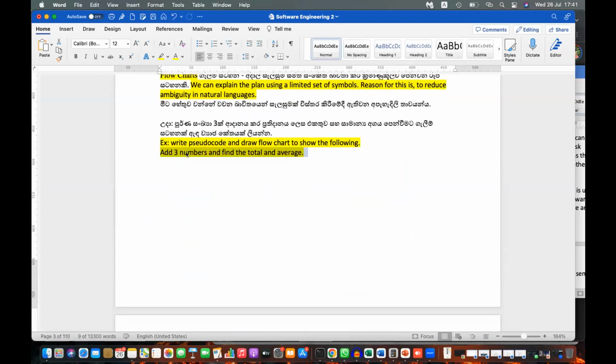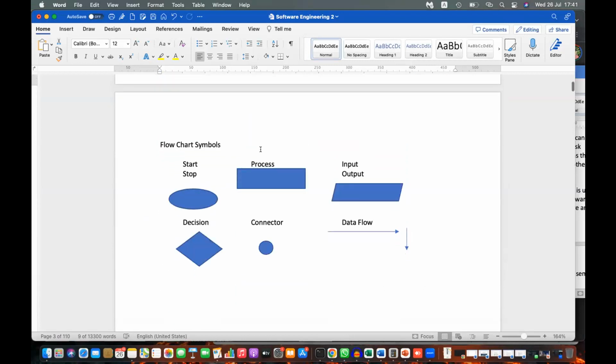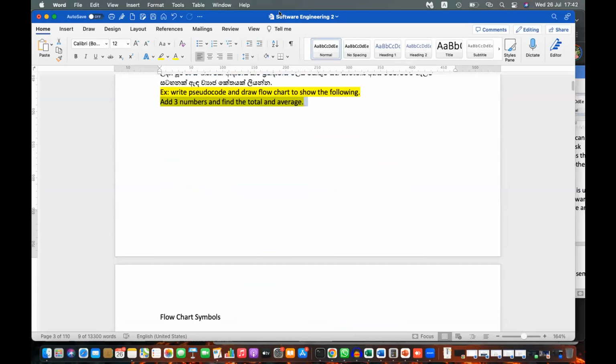Add 3 numbers and find the total and the average. Add 3 numbers, find total and the average. What do you need to identify? First you have to identify what the inputs are. Inputs are 3 numbers. So what is the output? Output is basically the total and the average.